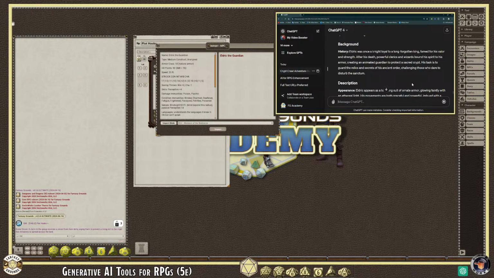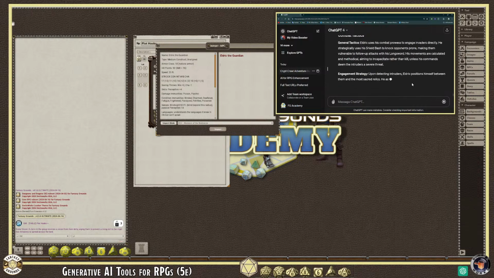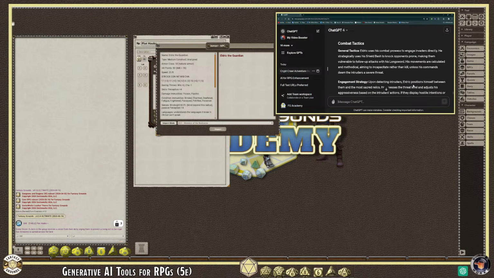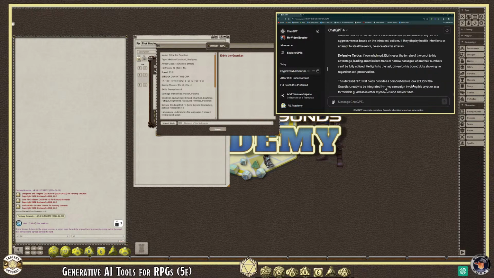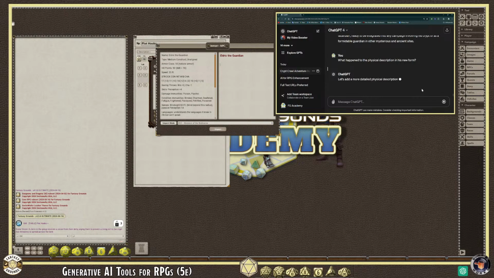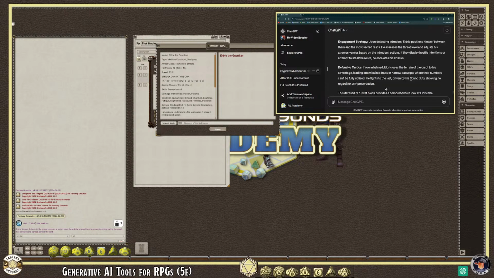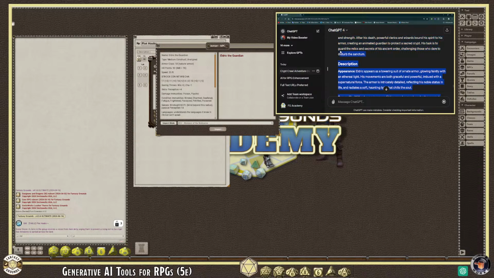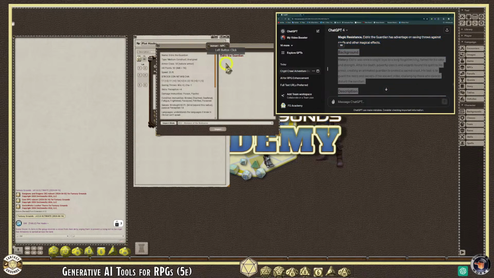Okay, so here we go. Here's the description, the history, combat tactics, engagement strategy, defensive tactics. Wow, it's really going crazy. What happened to my... wow, okay, it gave me all that, but I'm going to say what happened to the physical description in his new form. I mean, come on, what's going on here? Okay, here we go. So what I'm going to do is copy and paste this stuff here. This is okay. I can use that. It's a little lengthy, but it is what it is. So I'm not going to worry about that.